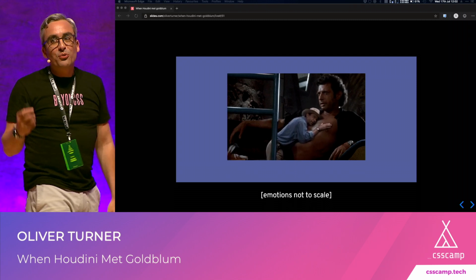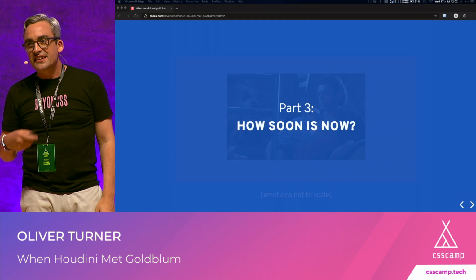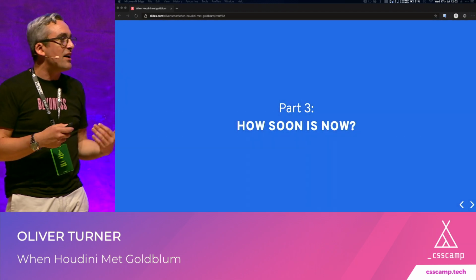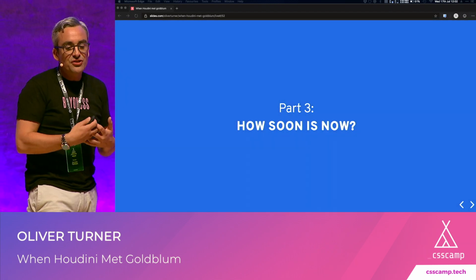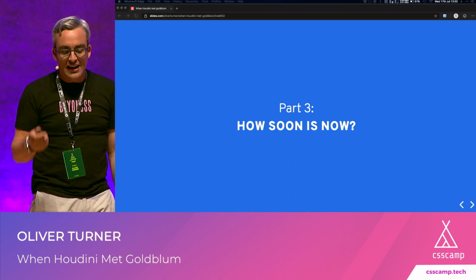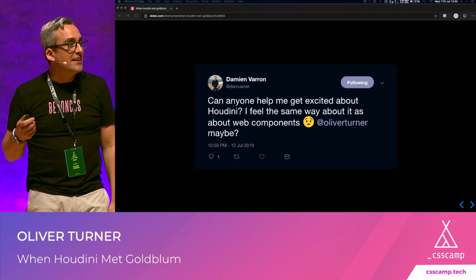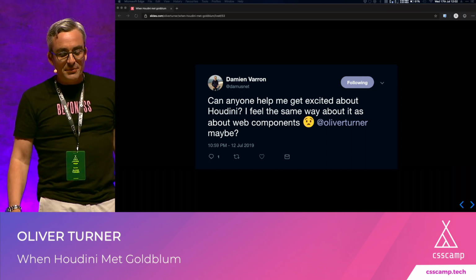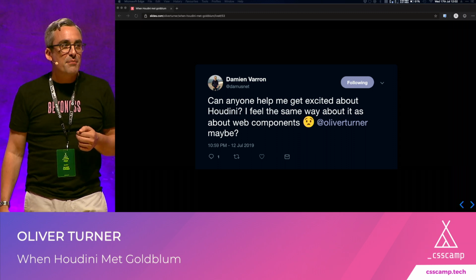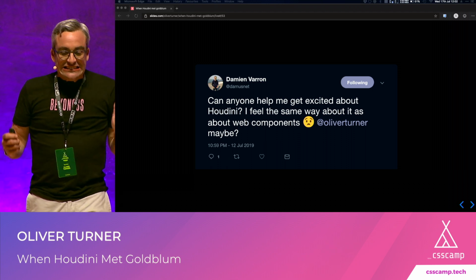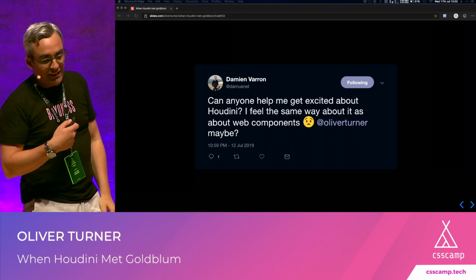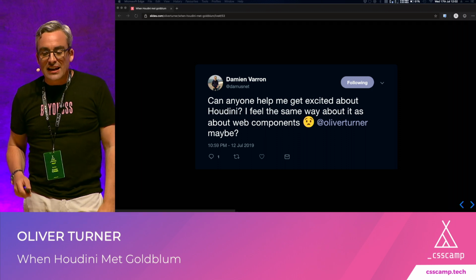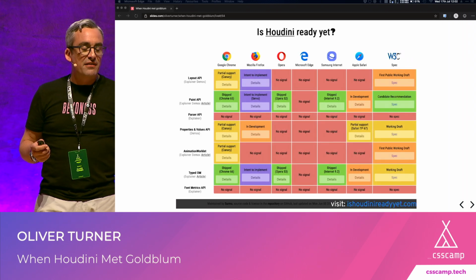So let's talk about what's true, because this is all very well, but if everything's behind a flag, how true is it? How soon is now? What can I do now? And this is a widely experienced feeling. So can anyone help me get excited about Houdini? I feel the same way about it as web components. Maybe me.